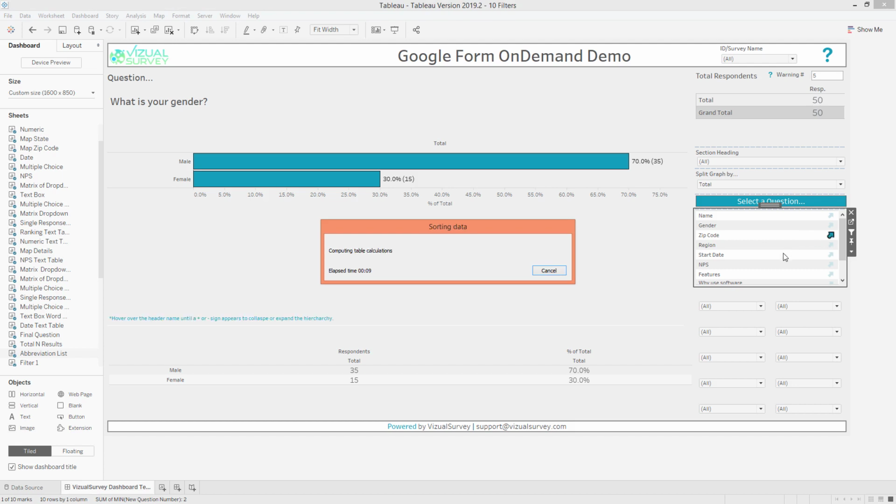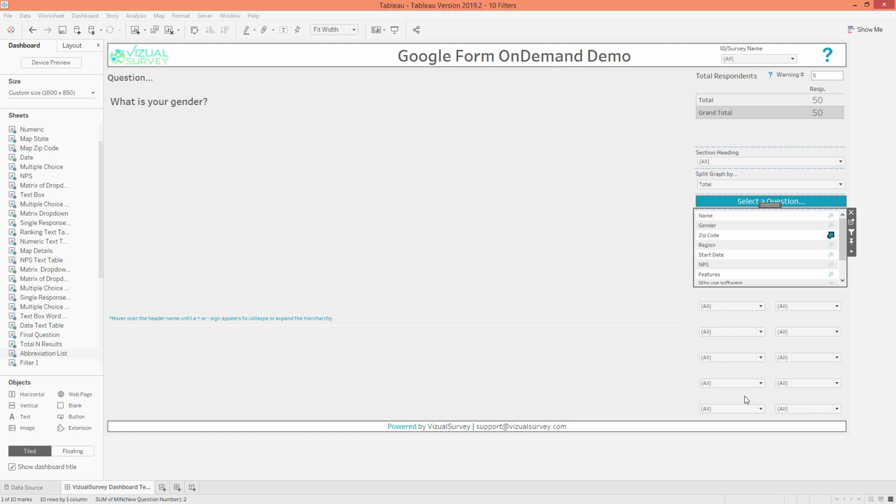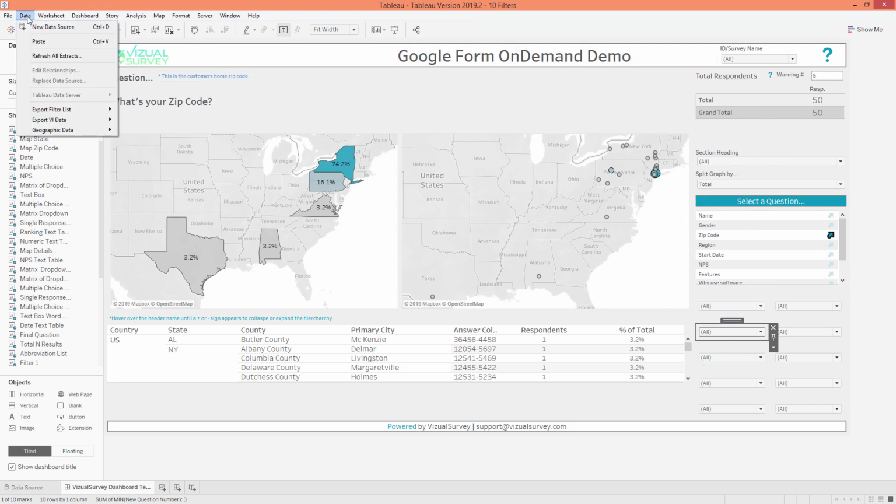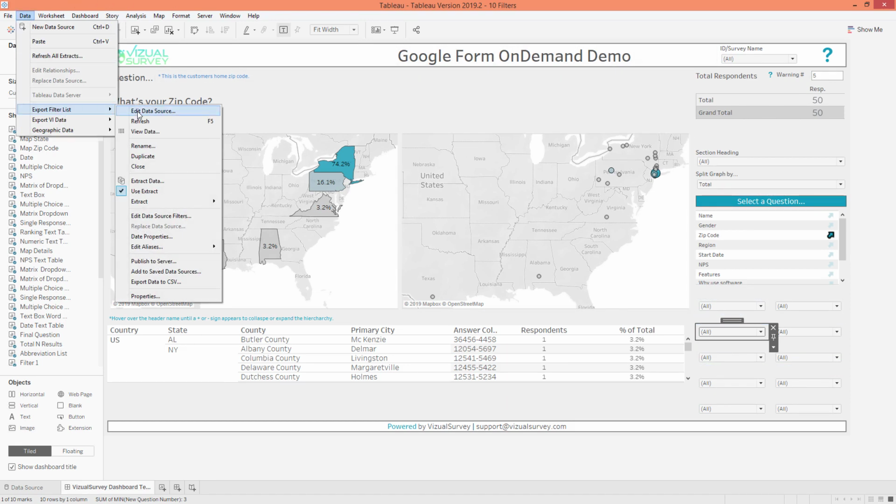Now, one thing you'll notice is down here we have our filter panel, but we don't have any headers. We have data in the filters where we can filter just males or females or whatever we want, but we don't see the headers. And that's because we need to import or update that filter list that we exported.